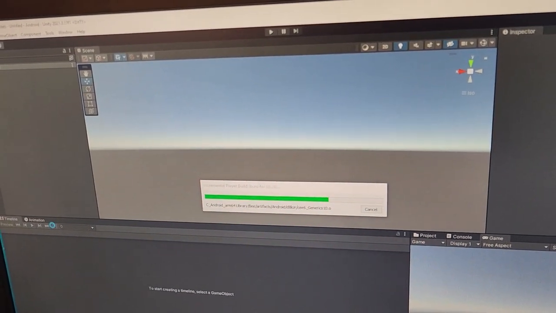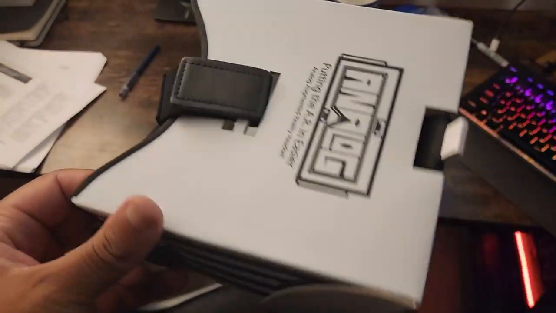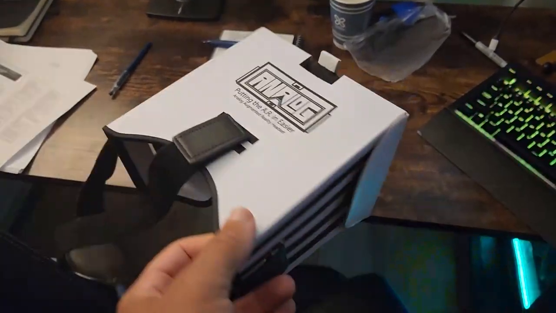So I'm building out an experience for class, and I'll be testing it out on my new headset, the Analog AR. We'll see how it goes.